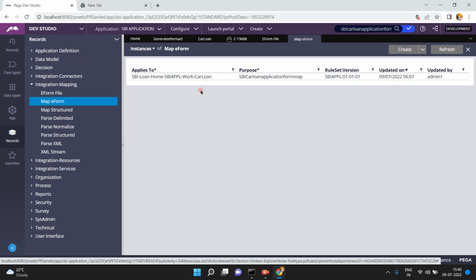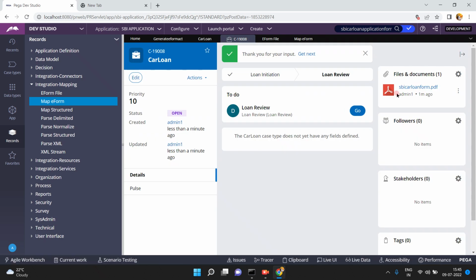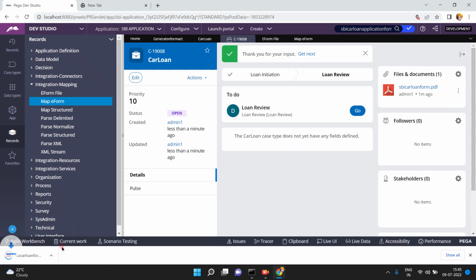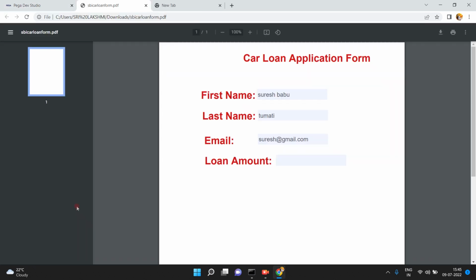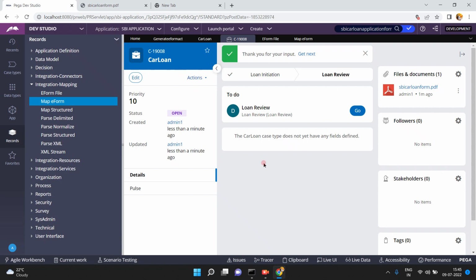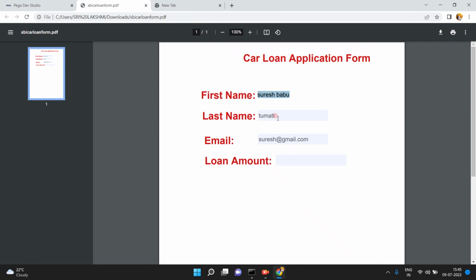Now the next mechanism is, you can upload the PDF file. For example, assuming I have this SBI car loan form PDF file, I am giving an option to the user. If the user has already filled all these values, the user can upload this PDF into my Pega case, then I can process this PDF file. That means I can capture all these values and save them into the clipboard or the database table.